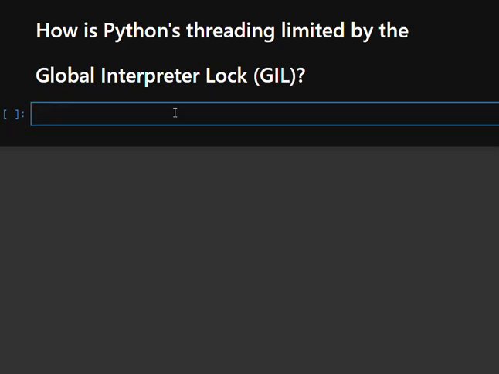How is Python's threading limited by the Global Interpreter Lock? So in this video, you'll see how Python's Global Interpreter Lock affects multi-threading, especially with CPU bound versus IO bound tasks, using real code that we will break down with examples. So let's start the video.